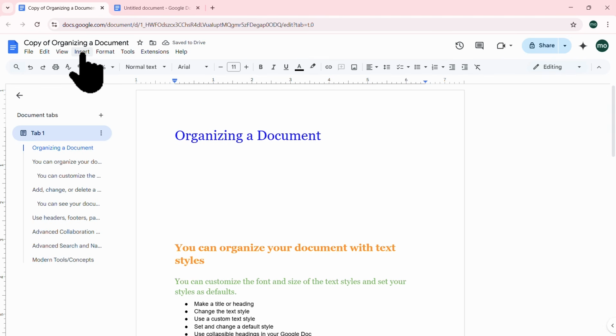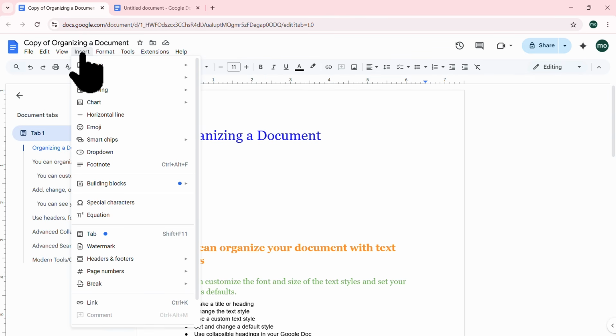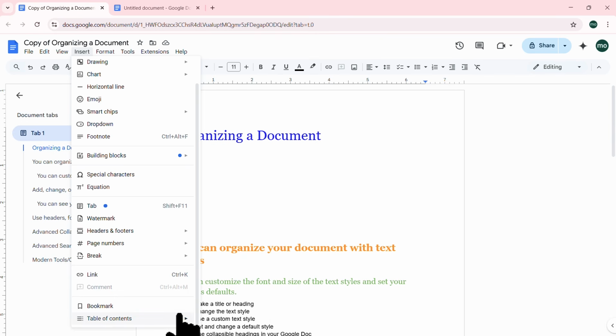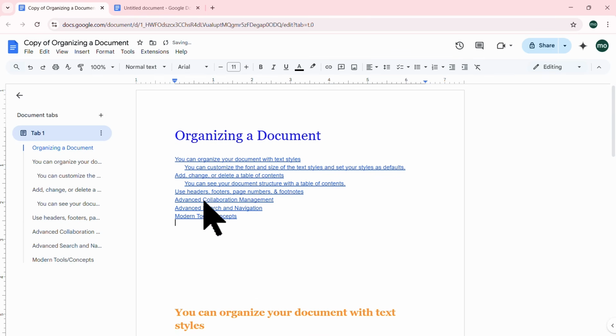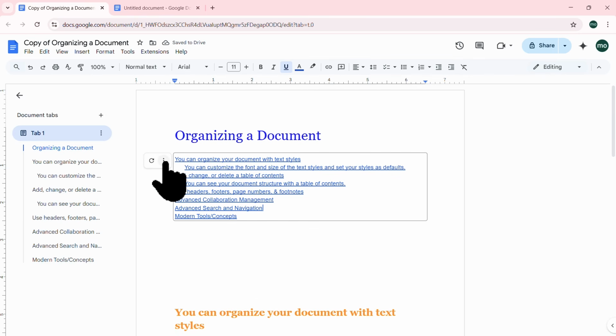So to do that, I need to click on the Insert tab. And from there, let's see where my table of contents is. Here it is, all the way at the bottom. So I have three: plain text, dotted, and links. I'll use the links. I'll go ahead and press here. And there you go. So here is my actual table of contents.